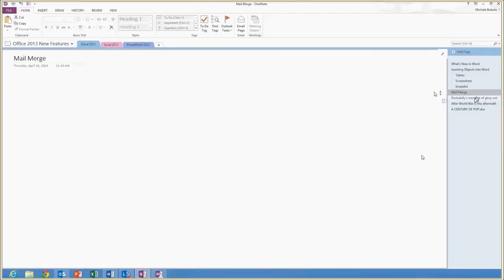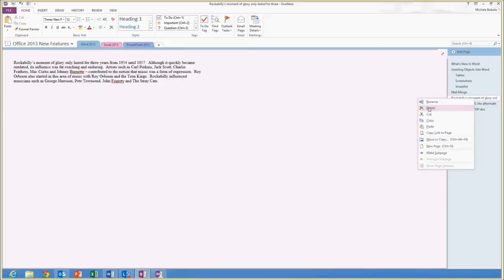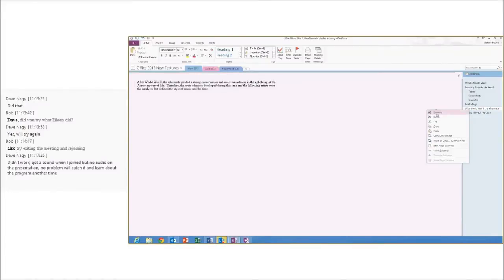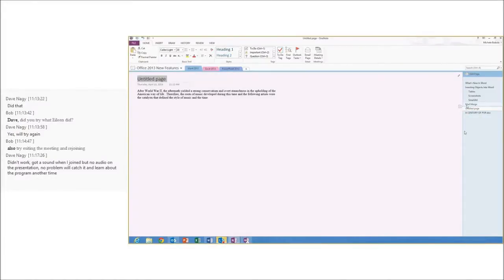If you want to delete a page, you can right click on it and hit delete, and it will get rid of it. You can rename it by hitting rename. When I copied and pasted that, it didn't automatically put in a title, but when I hit rename, it brought it up, and I could say that this was a quick note feature.